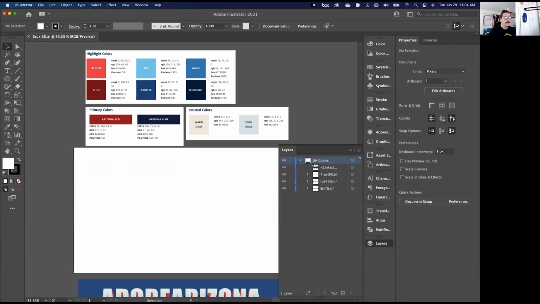And I want you to notice that we have a layer called UA colors. We're going to go ahead and lock that by clicking the empty square next to the eyeball. And we're going to make a new layer. I highly recommend being organized by double clicking and naming it background.